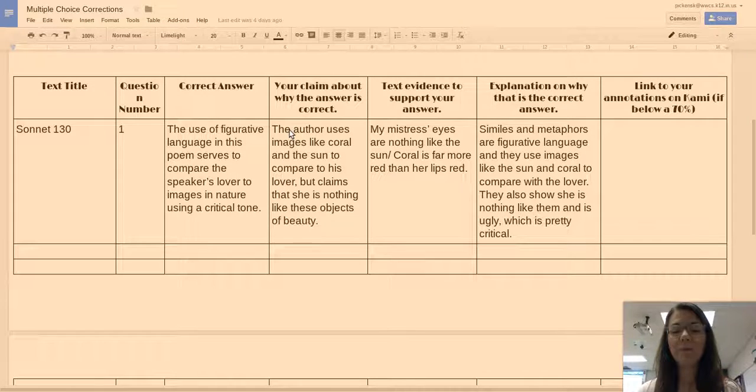Then I need to make a claim, we're using the Toulmin method here, about why this answer is correct. Okay, so I said that the author uses images like coral and the sun, those are those nature images, to compare to his lover. So there's the comparison of figurative language, but claims that she's nothing like these objects of beauty. And that goes back to the critical tone. So I'm explaining why this is the correct answer.